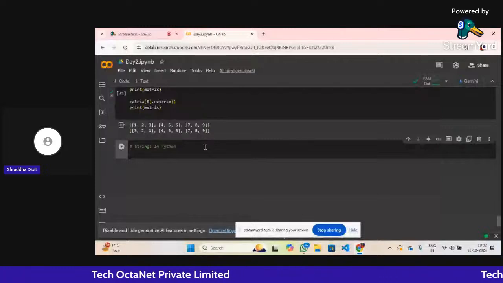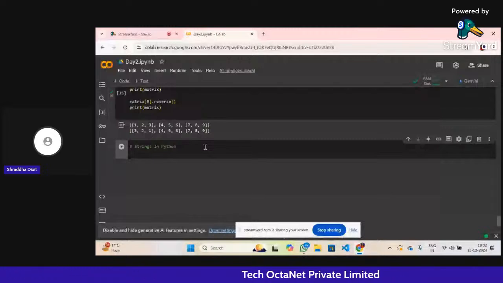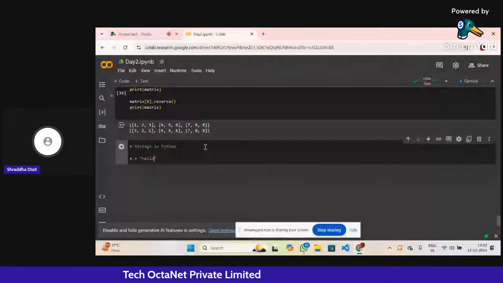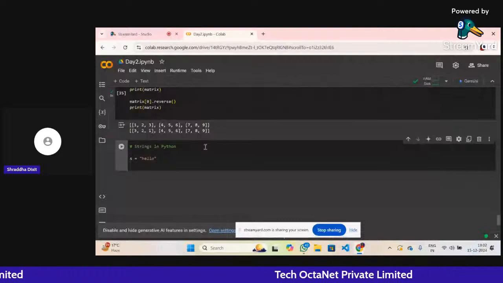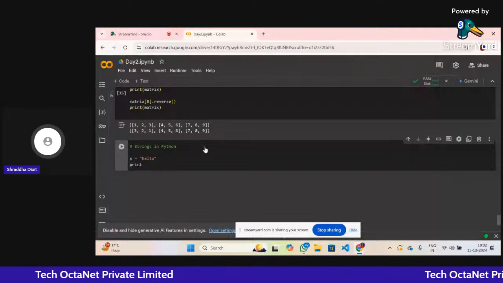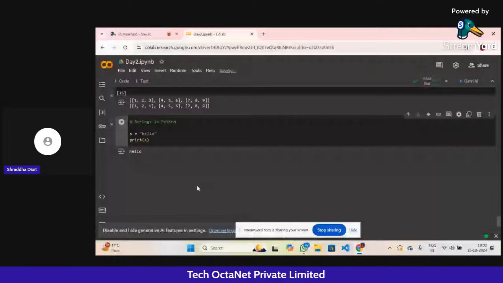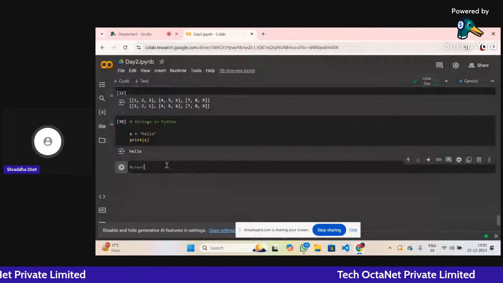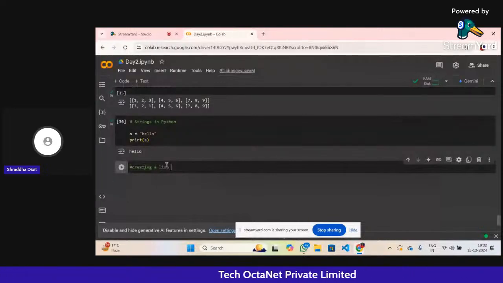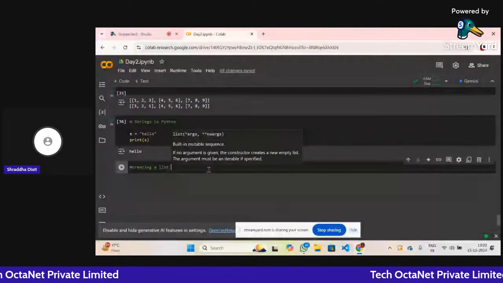Let's see, if we have one string as hello, with the variable name s holding the value hello, and you print s, so hello is being printed. There are various methods of creating a string. Strings can be created using a single quote or a double quote; anything enclosed inside single or double quotes is treated as a string by Python.